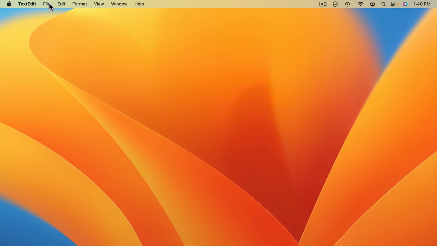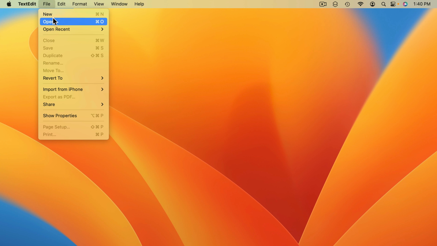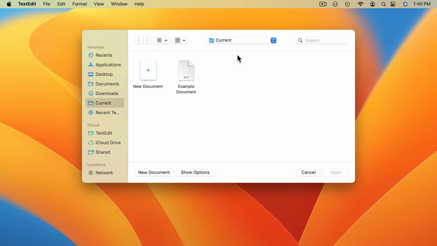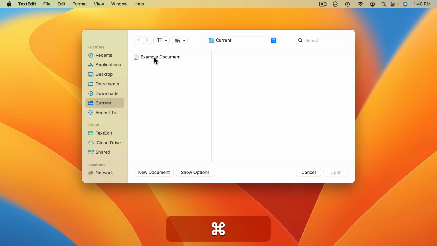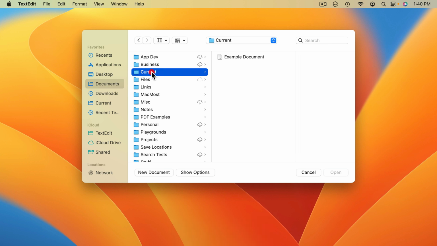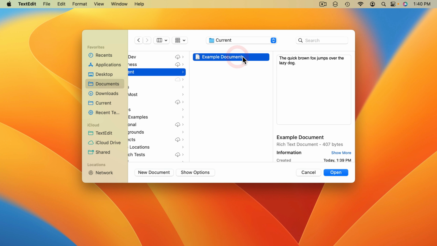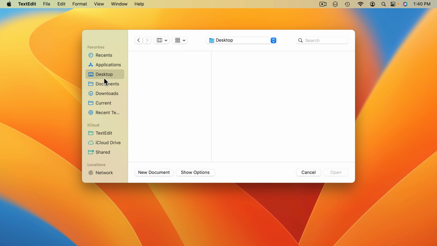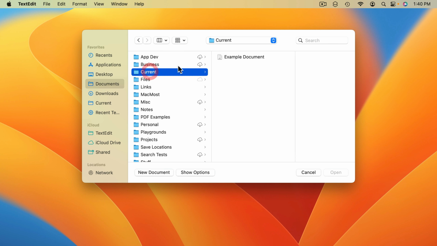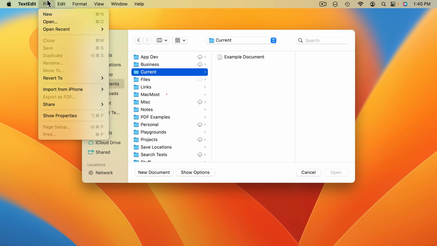If I'm in TextEdit, one thing I can do is go to File and then Open, and then I can navigate to that document. So here I already am in the current folder. Let's change this to make it look a little bit more like we're used to by going to Column View. And we can see here there's Example Document. I'm going to use Command Up Arrow to go up. There's Current. There's Example Document. And I can select it. If I was somewhere else like here, I can navigate to where I need it to go. So you can use File Open to open a document.